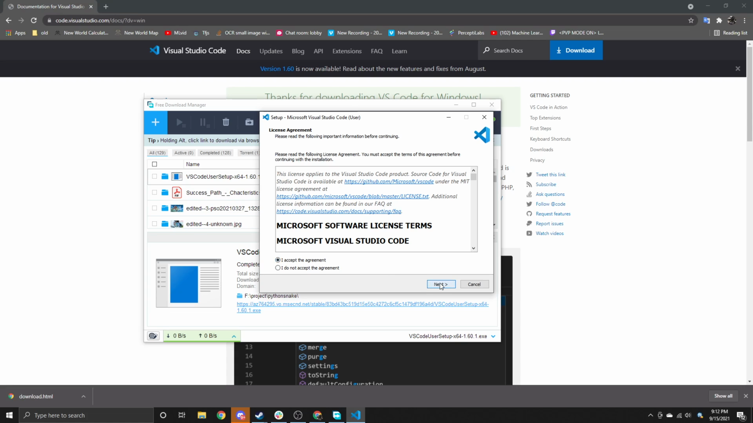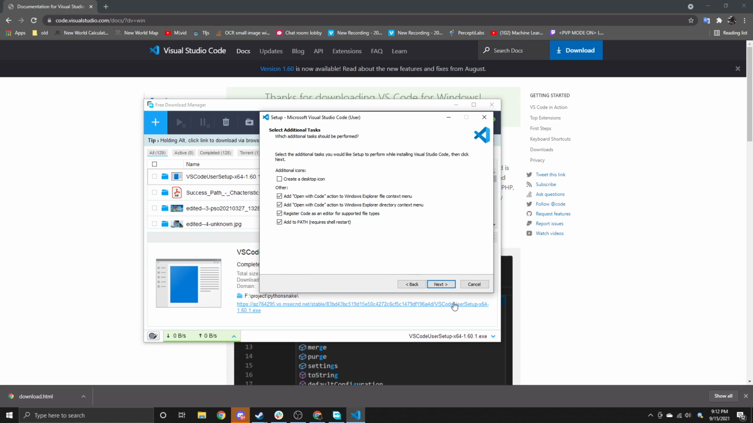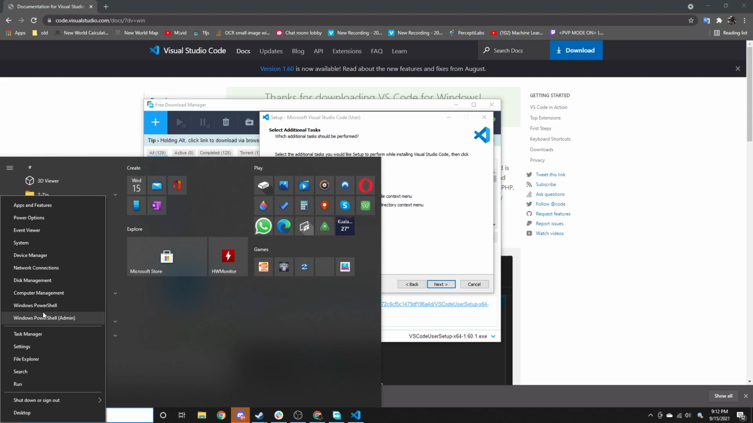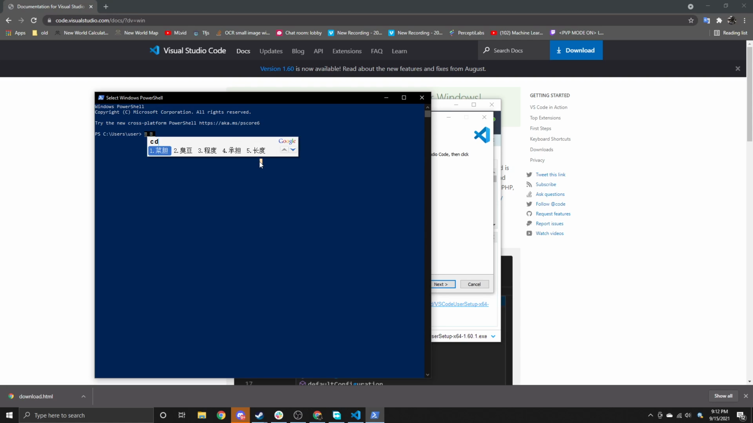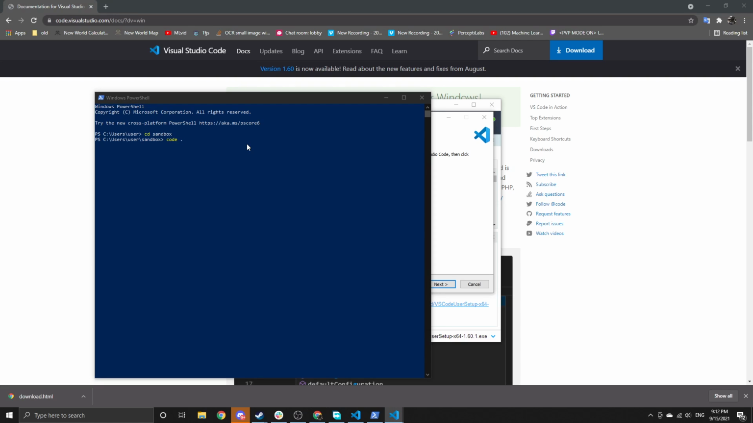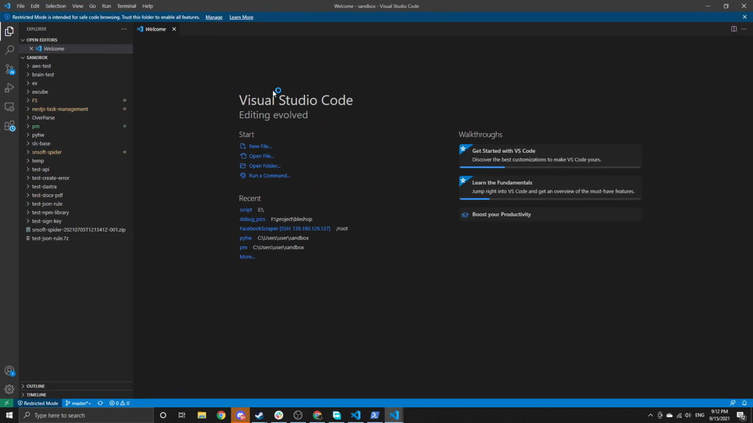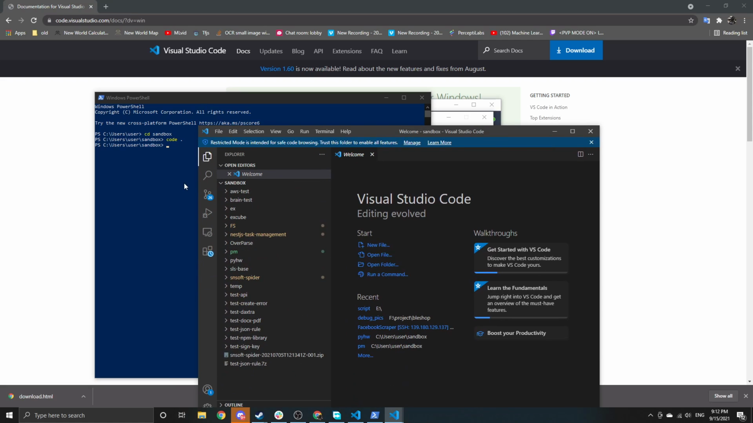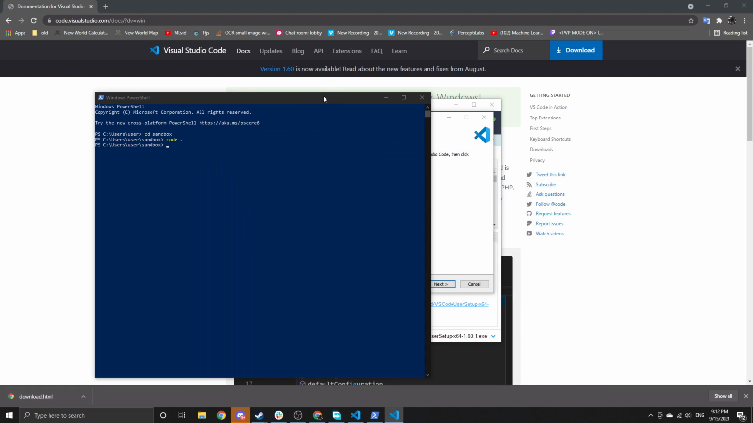And then just accept the agreement. Next, I like to tick this option because add to PATH means that next time, you can right click over here, go to a folder, like my sandbox, and then I can just use code to open the code editor. This one will be going over slowly, so we don't have to rush it. As long as we download it, it will be fine.